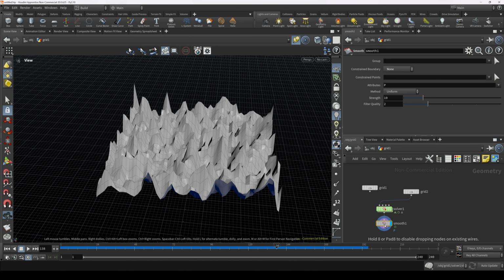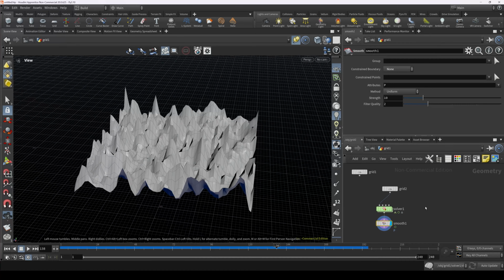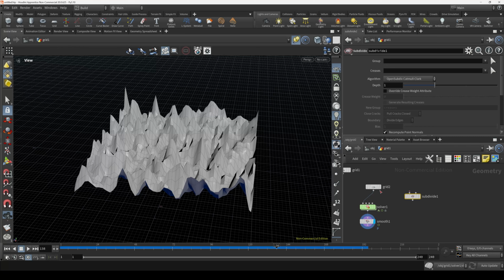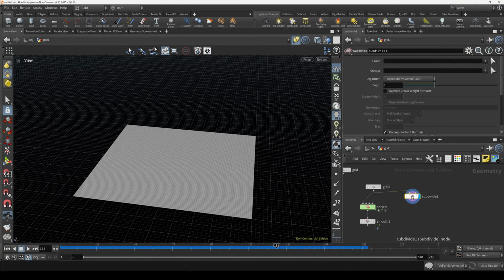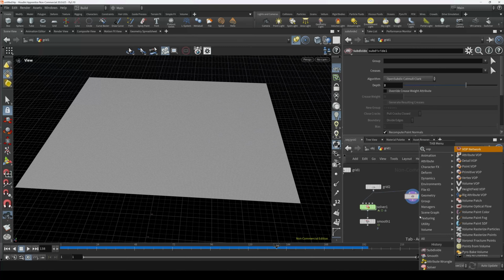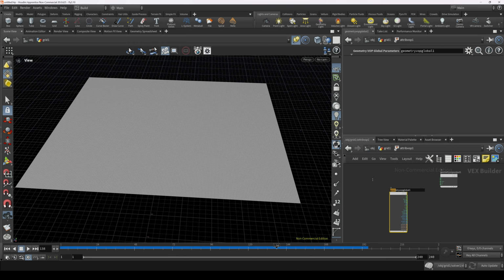Now, like usual, I like to show how to do things in more than one way, so if you wanted to do something similar to this, it's not exactly the same thing, but I'll show you a non-wrangle way. You could just drop down a subdivide. So we're going to get a lot more points here, a lot more faces. Increase that depth. Drop down a VOP, so just type VOP and pick an attribute VOP. Plug into that first input and dive in.